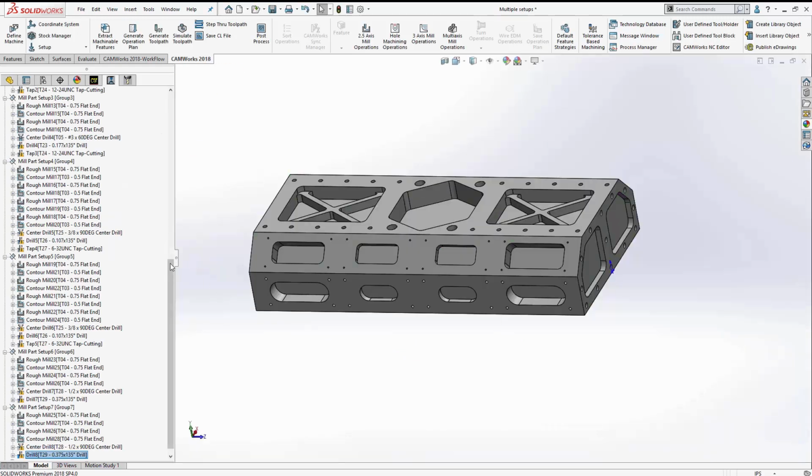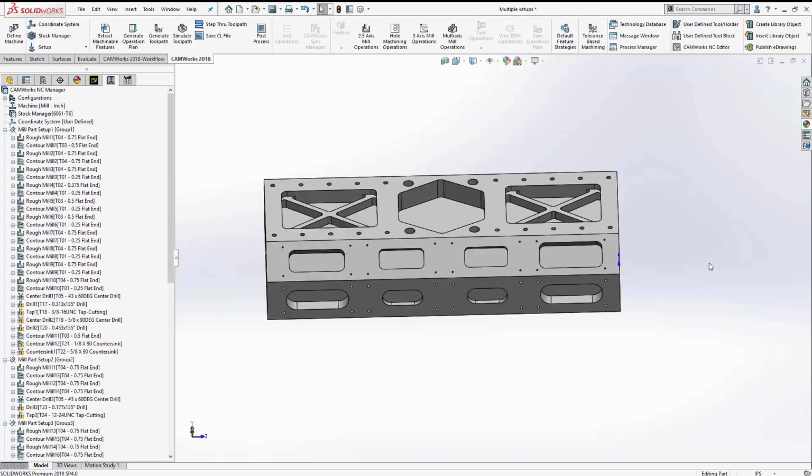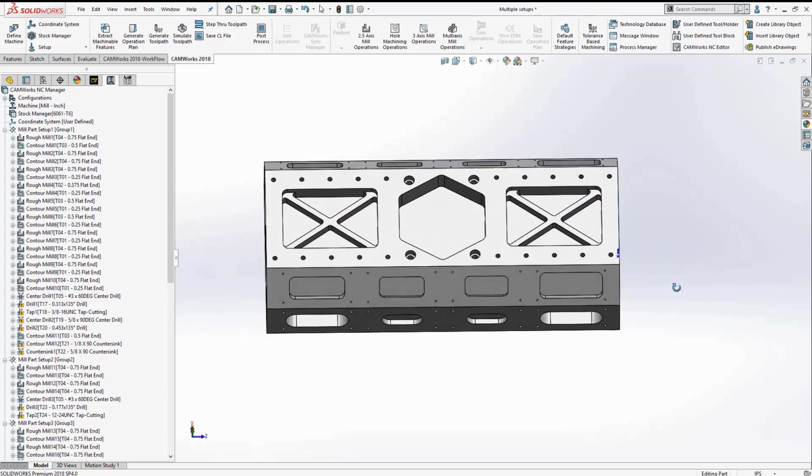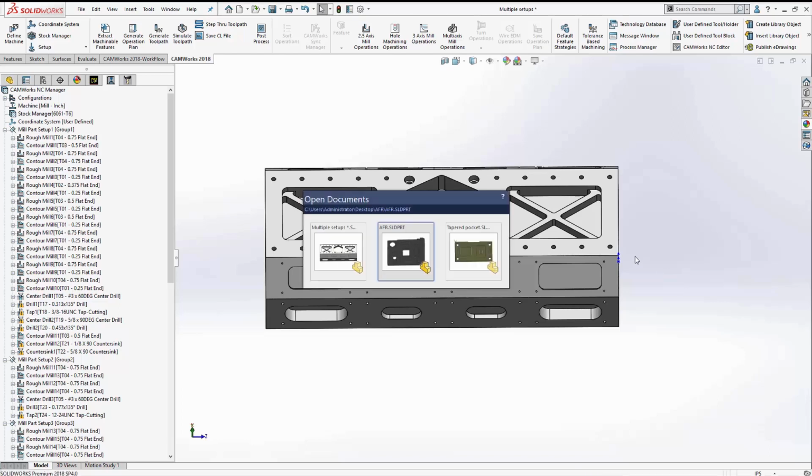We may have to change tools to a different diameter if we want, but the majority of the work is already done for us. So that's really where SOLIDWORKS CAM and CAMWorks earns its keep. It does a lot of that upfront work for us, leaving us with just a few minor edits so that we can really fine tune it. So let's switch to another part.